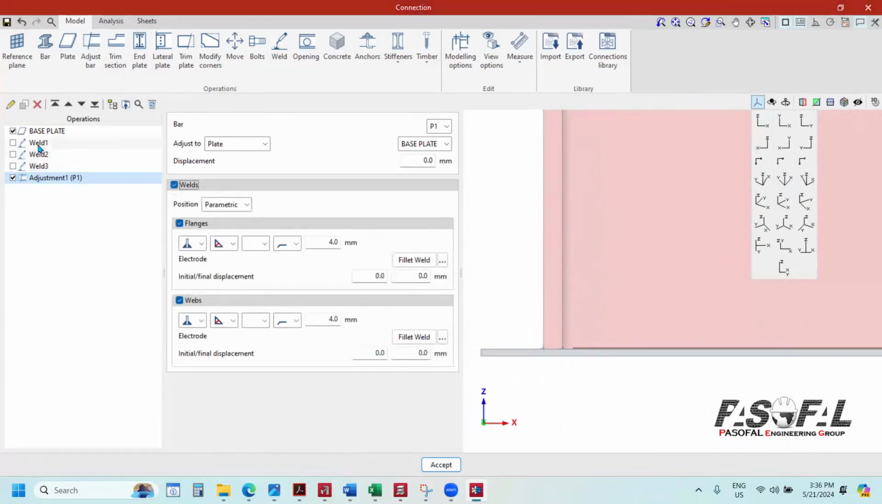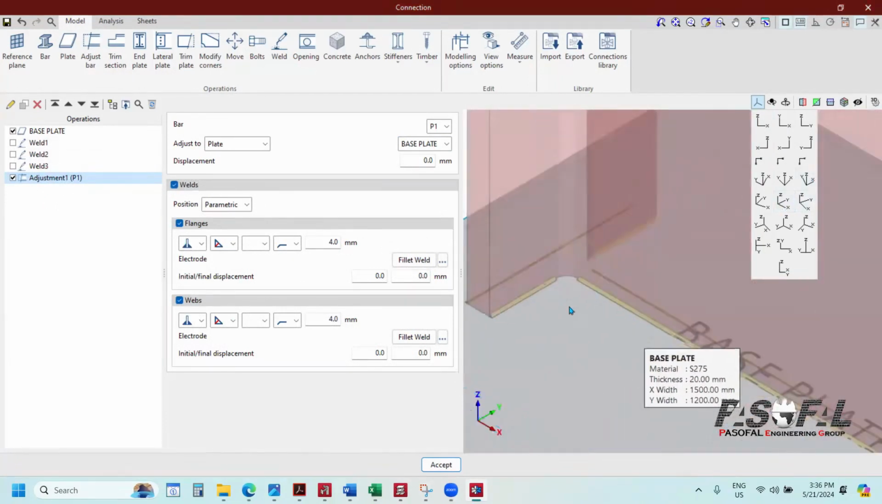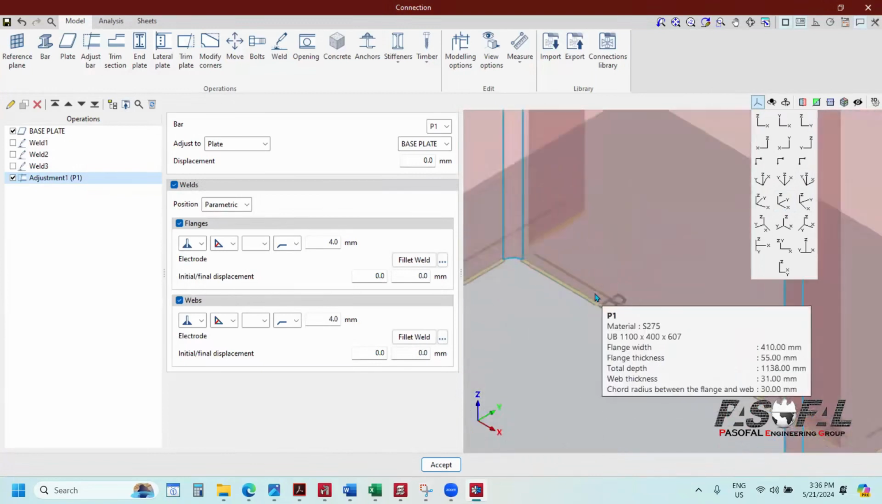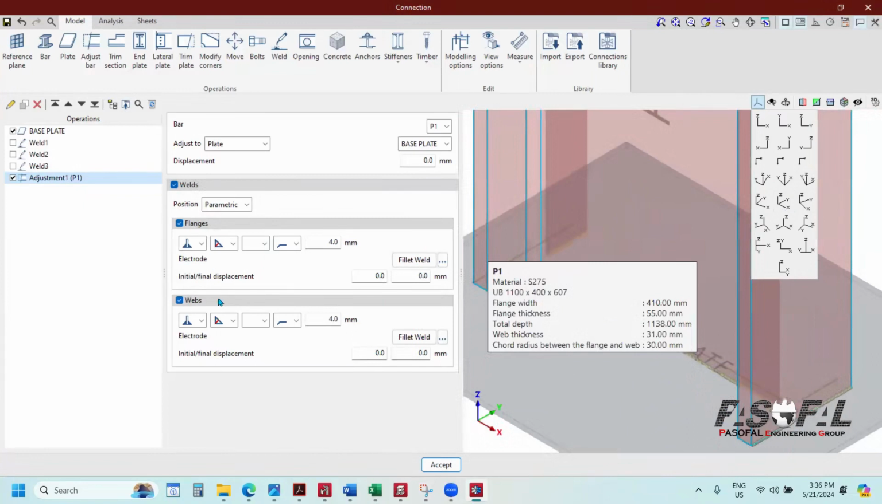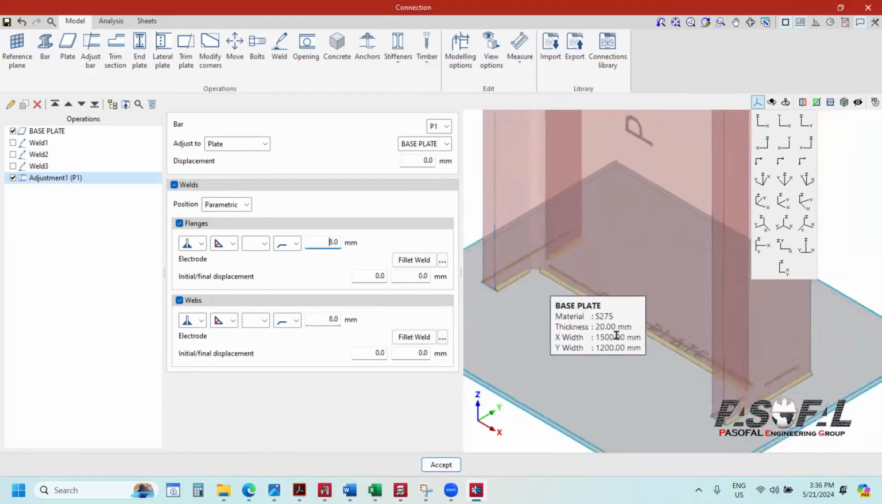Instead of creating 3 welds, I can use the adjustment. And then here, simply I can add the weld simultaneously to the bottom flange, top flange, and also to the web. Here you have it. To the flanges and also to the web. And here I will go back to the solid view. Okay, so here of column to the base plate.